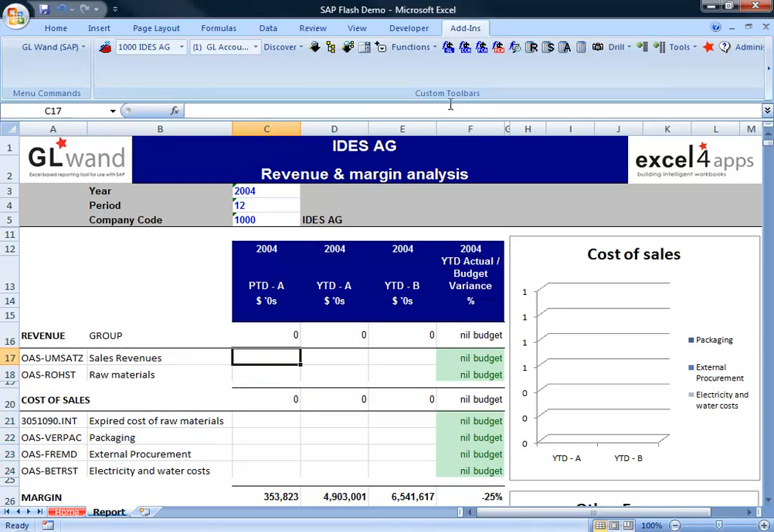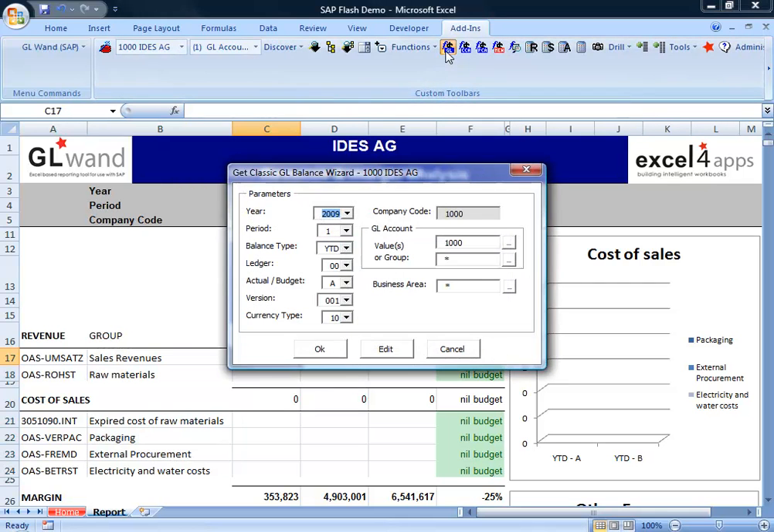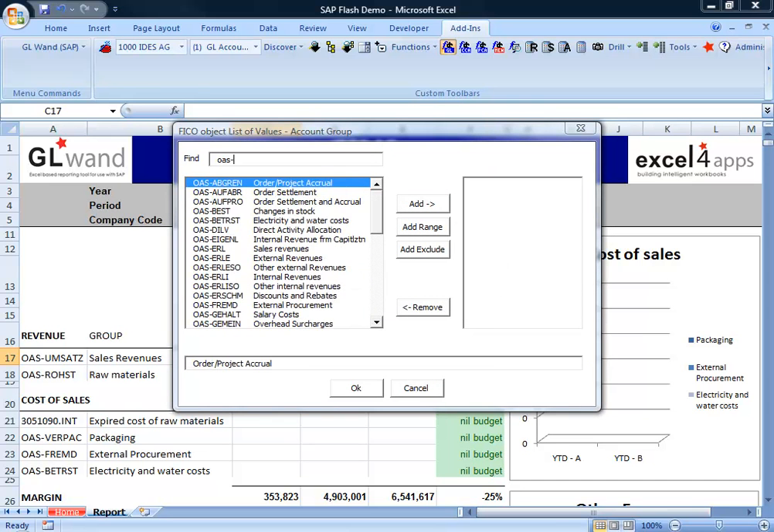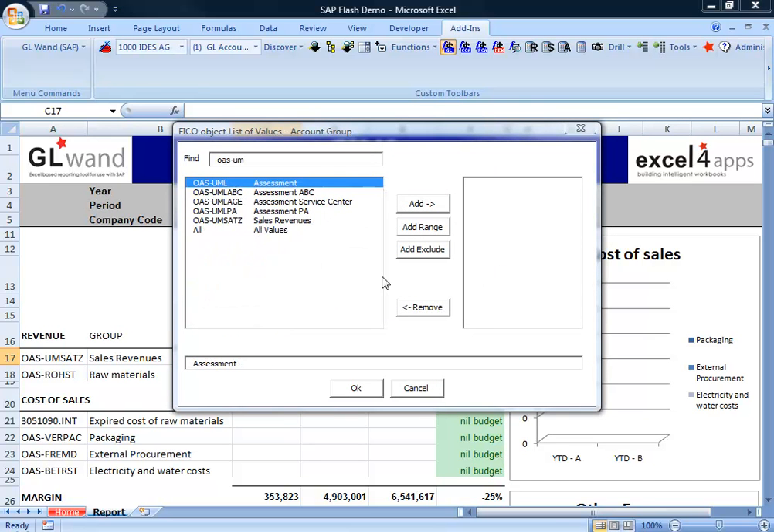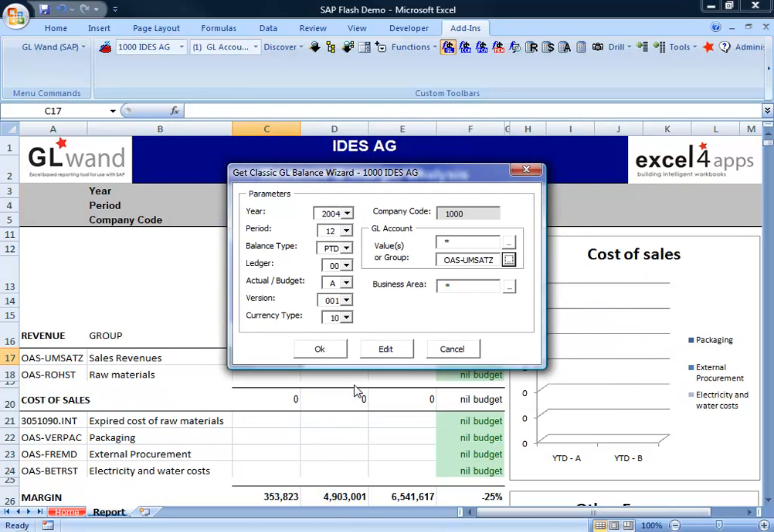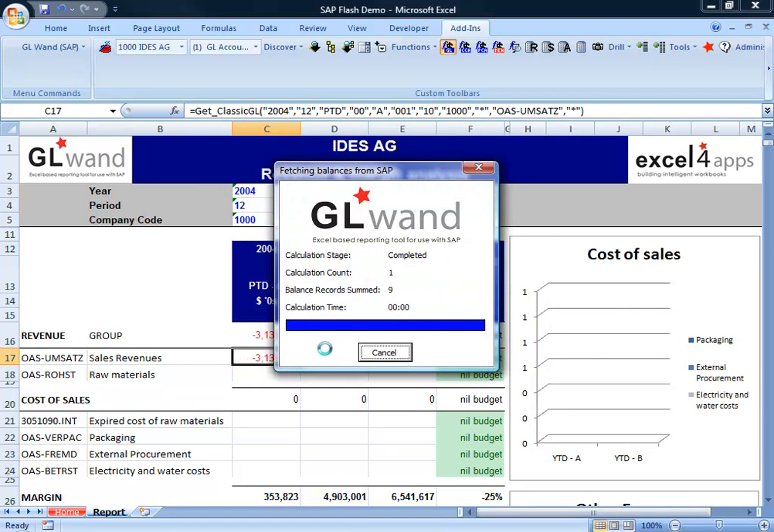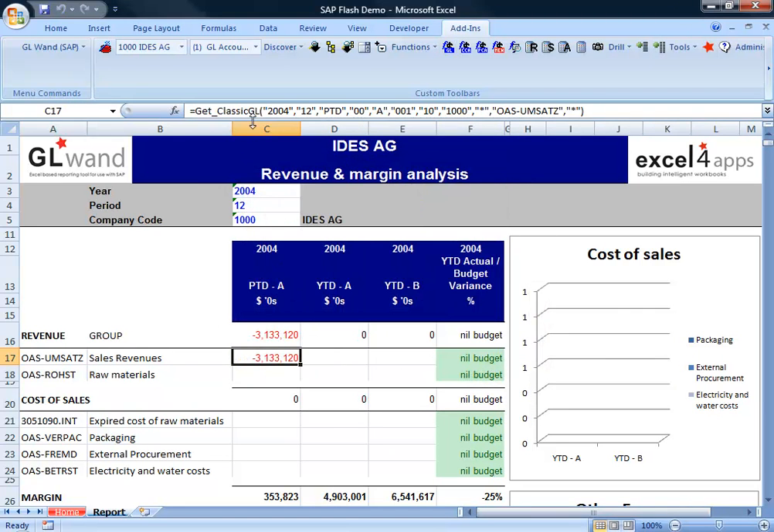To retrieve balances out of SAP, simply select the appropriate Get Balance wizard and then choose from the appropriate parameters in the drop-down lists available to you. Lastly, select the account group from your list of values. Once you've selected all of your parameters, you can click OK, and the wizard will create your GL1 function and retrieve that balance from your SAP instance based on those parameters.